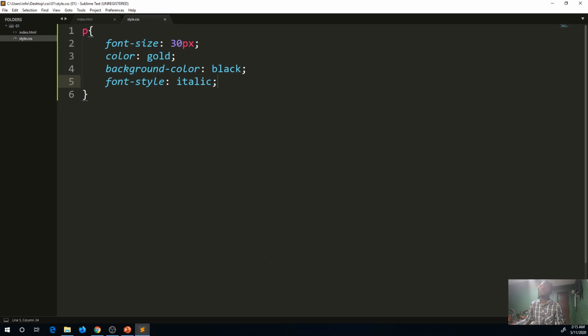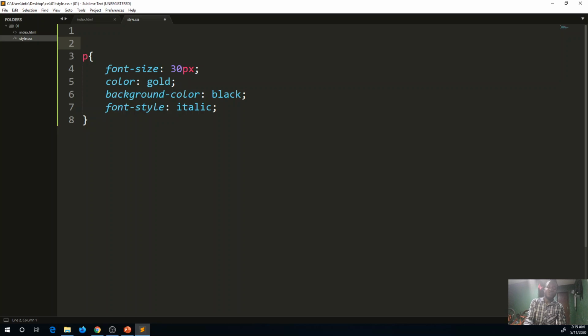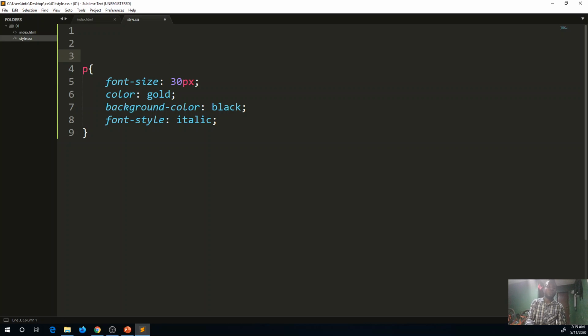So now we need to add a little comment. A comment in HTML goes like this: the exclamation mark, dash dash, and then closing. Whatever we write in here, the browser knows it's a comment when we're doing HTML. But now this is CSS, and CSS has its own way of commenting.